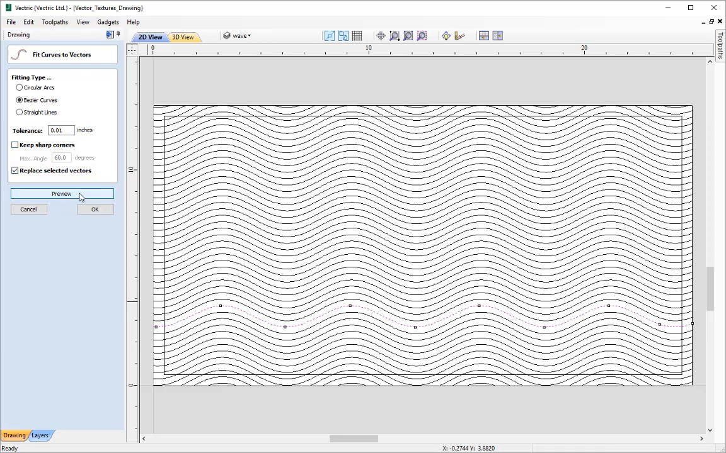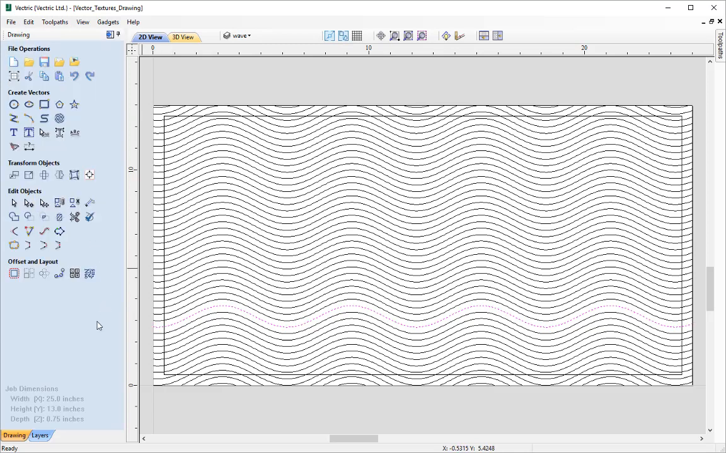And if we just preview that, you can see that that now is a very simple vector that we can now manipulate and edit a lot easier than we could have done previously. But as I say, this won't make any difference to the actual toolpathing quality itself. So I'm going to leave mine as they are.